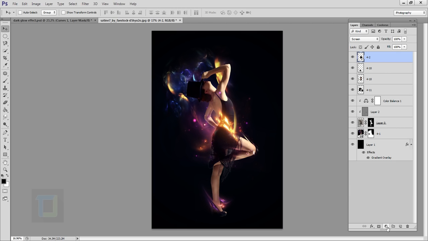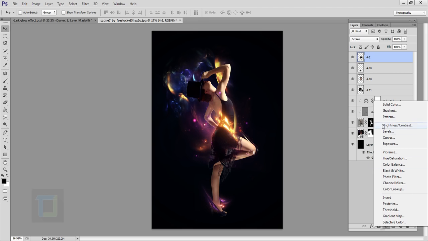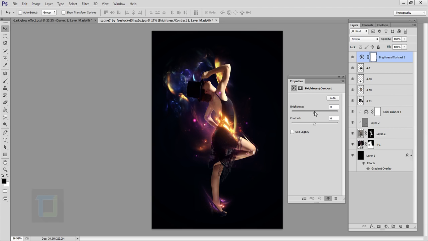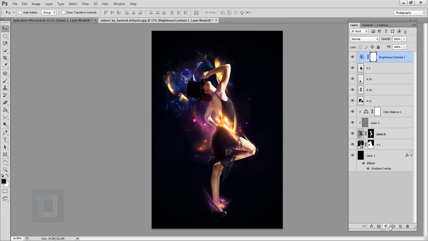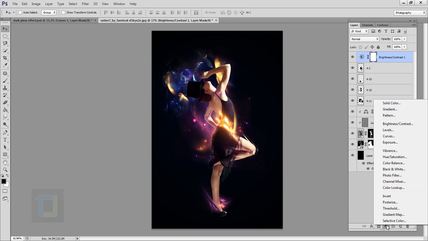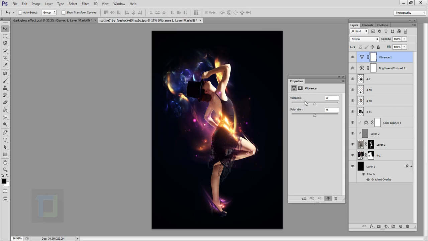So for that, create new adjustment layer and select brightness and contrast. Add a little bit of brightness. I think this looks really good. Close it. Now again create new adjustment layer, and this time select vibrance. In the vibrance, make it all the way 100% and then come down. So I think somewhere around, let's say 70, looks really good.